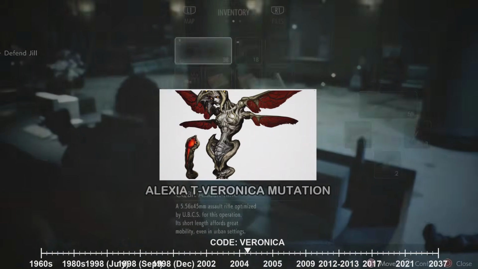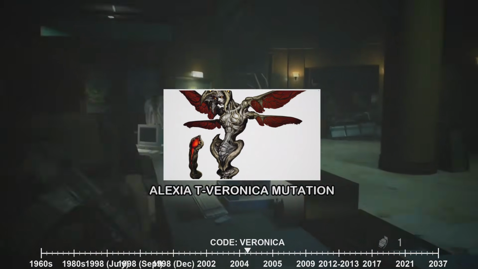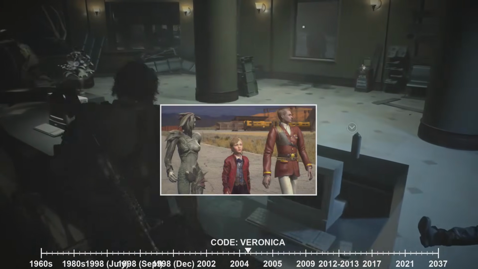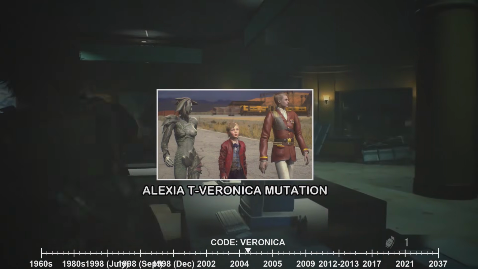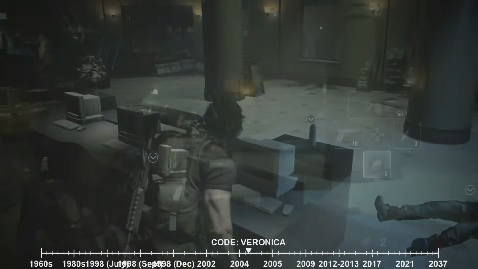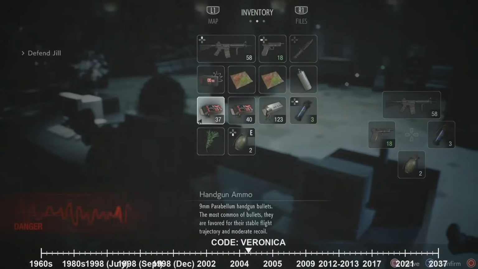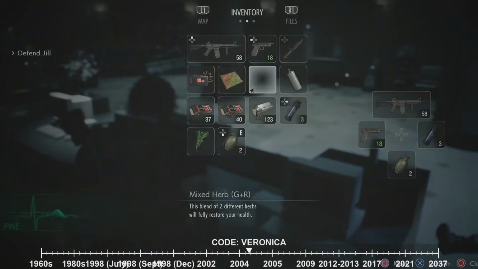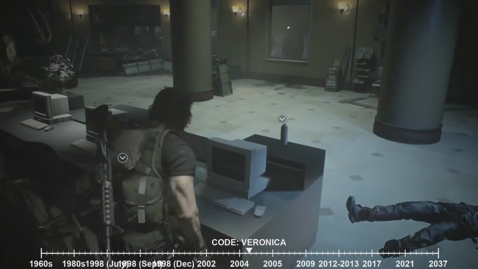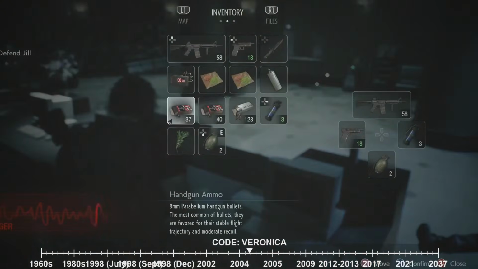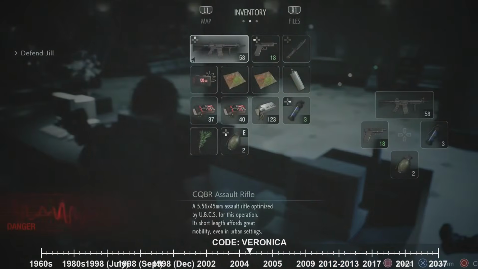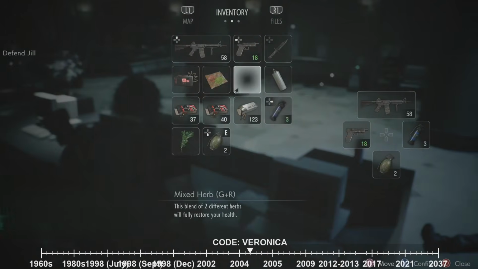Alexia, now awakened and fully mutated by the Veronica virus, was a terrifying spectacle. Her transformation had bestowed upon her incredible, almost godlike powers, including pyrokinesis and the ability to manipulate her own body into various grotesque forms. She was a living bioweapon, a testament to the virus's horrifying potential. Her appearance was a grotesque fusion of human and plant-like characteristics, with tentacles and strange growths emanating from her body, a true biological abomination. Her mind, while brilliant, was warped by the virus and years of isolation, making her incredibly dangerous and utterly ruthless.